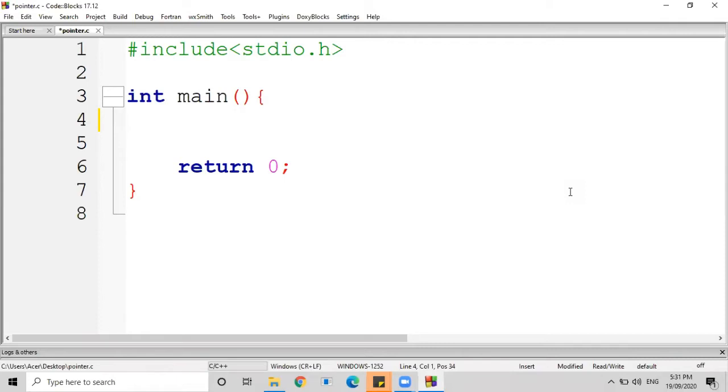To declare a pointer variable, we need to write the data type and then an asterisk and the pointer variable name. So let's say xptr. So again, we have declared an int pointer because we are going to point xptr to an integer variable.